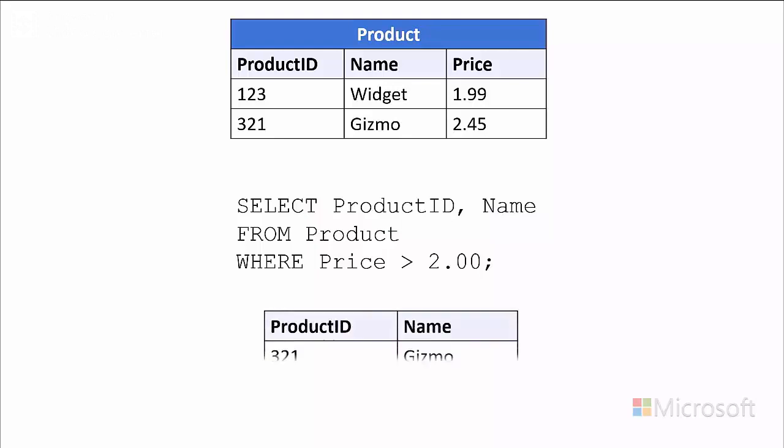So when I run that query, I'll get some results back. I'll get a result set, as we call it, which is basically a table of data back. And in this case, it's going to have the fields that I asked for, product ID and name. And it only has rows where the price was greater than 2. So in this case, it's just got that one result in there for Gizmo.